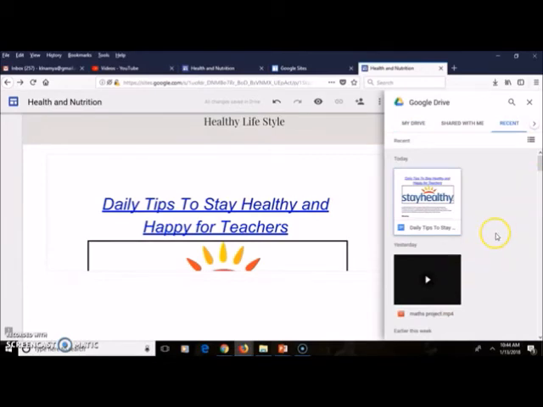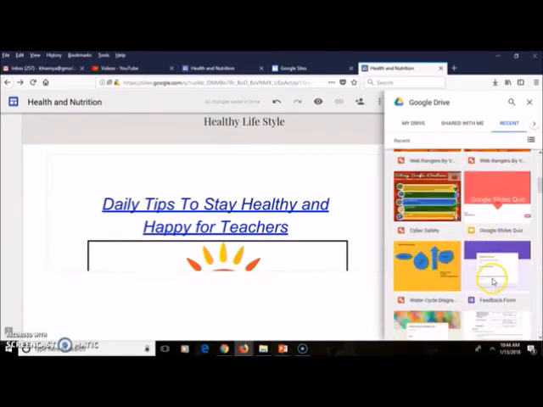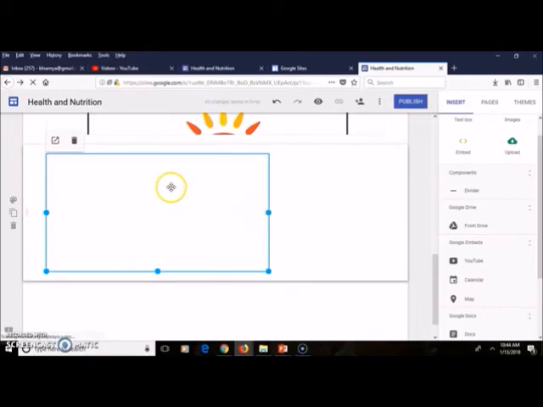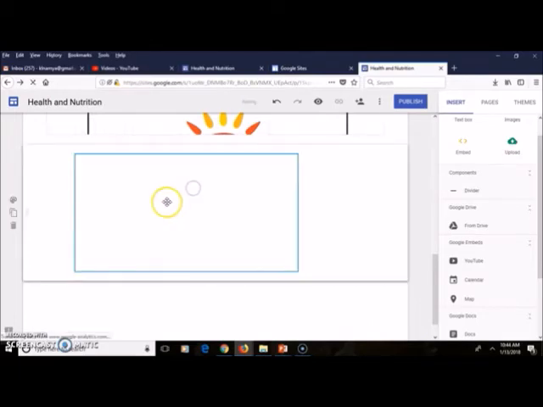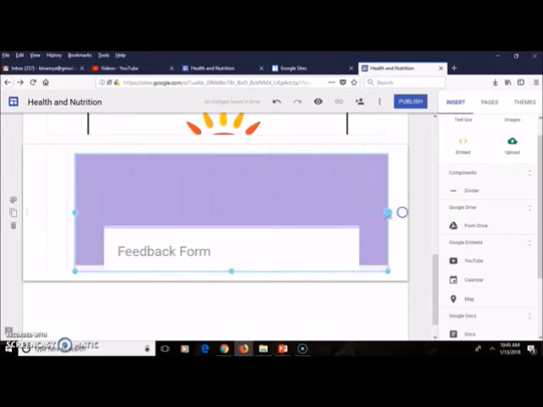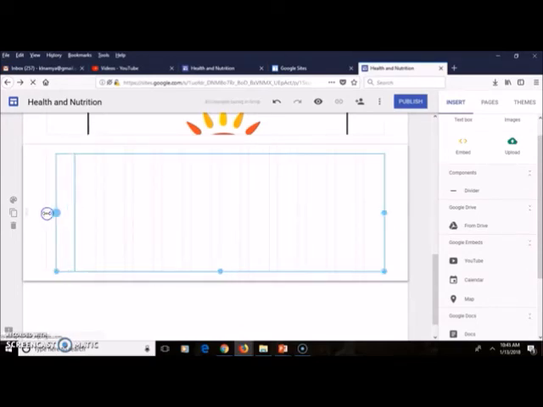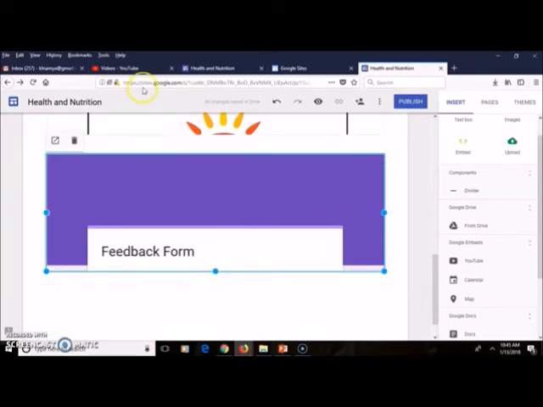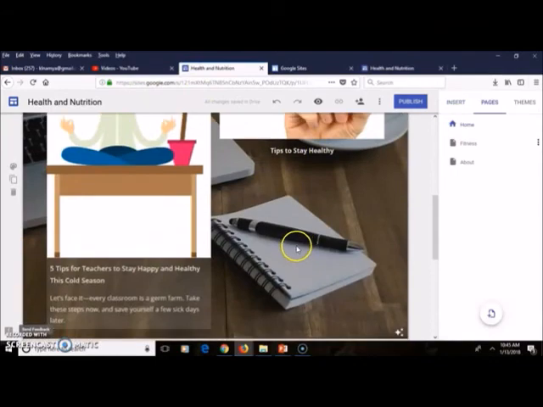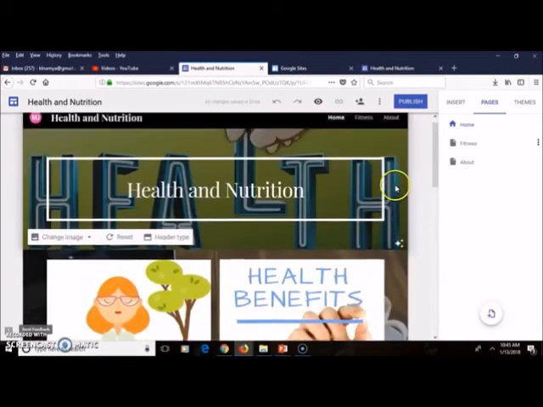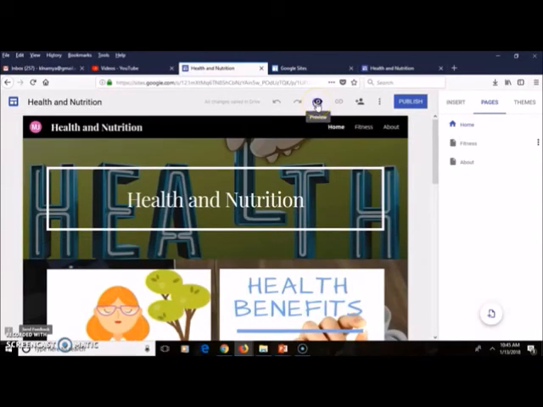Here is my feedback form. You can click and insert it here. You can decide the place, put it in the center, and increase the size of it, and the background the way I have shown in the above steps as well. You can see here, this is my first page. I have inserted a feedback form here. Now I'll show you how my site looks.